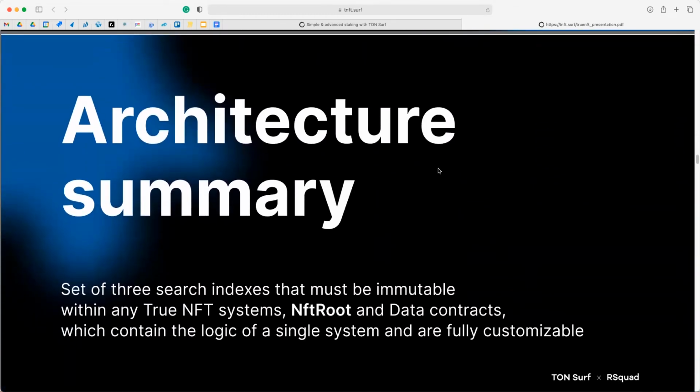So what can we say about architecture, summing up everything we spoke about? Summing up, here are some things you should definitely keep in mind regarding true NFT architecture specifications. Search indexes cannot be changed under any circumstances, while NFT data and root are fully customizable.